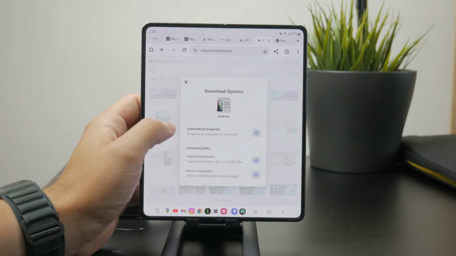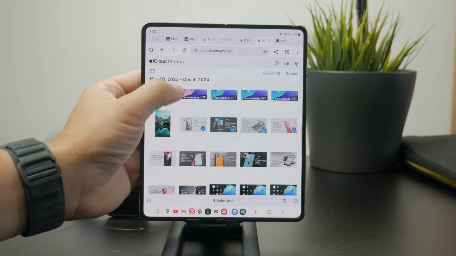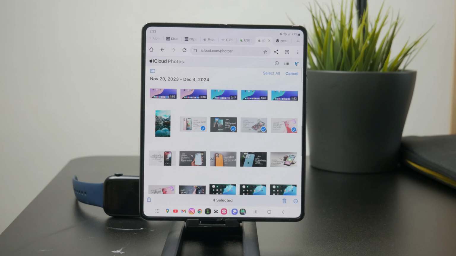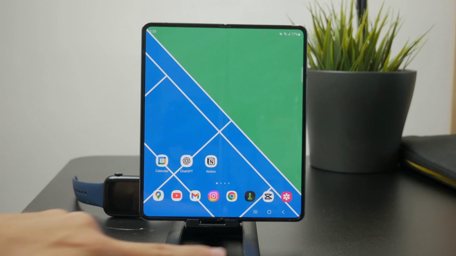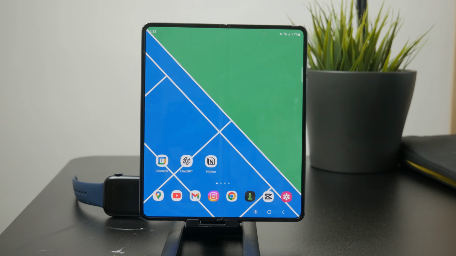Obviously, iCloud is still designed for Apple devices, so it is going to work the best on those, but you can, to a degree, access your data even on different operating systems and different platforms. So this is just a quick explanation and guide on how it works.